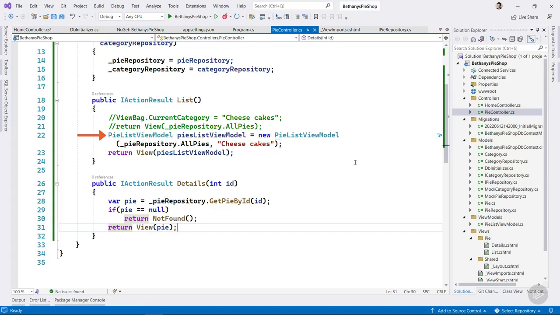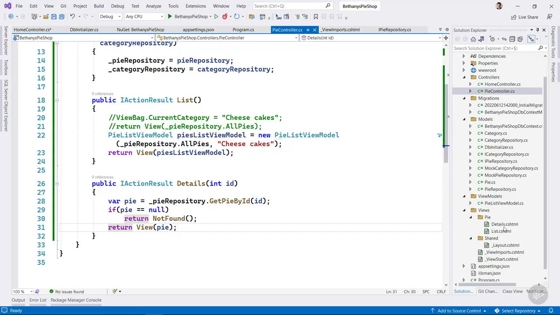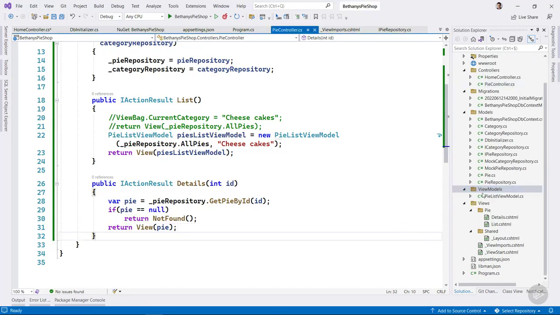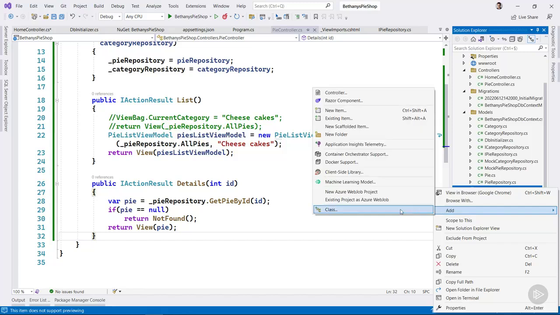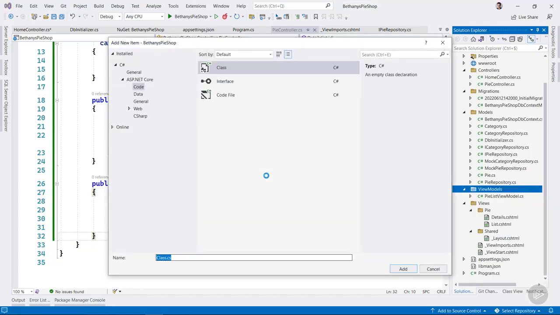Just like we've done with the PI controller, I'm going to create a view model specific for this view. It's going to be the home view model. So under the view models folder, I'm going to add a new class. It's going to be the home view model.